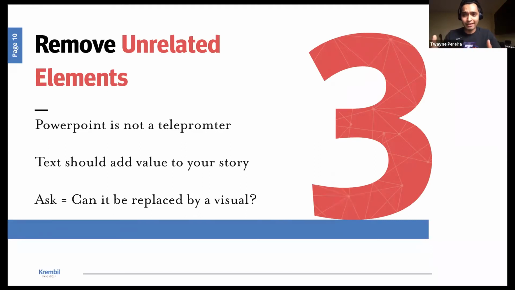If you do have text, make sure it adds to your story. And always ask yourself, can it be visual? Maybe how you design your PowerPoints is you like to type everything out, your bullet points or whatever it may be. Maybe start like that and then ask yourself which one of these bullet points could be turned into an infographic or a visual, or where can I reduce the text to something a little more digestible, or where can I use an image?